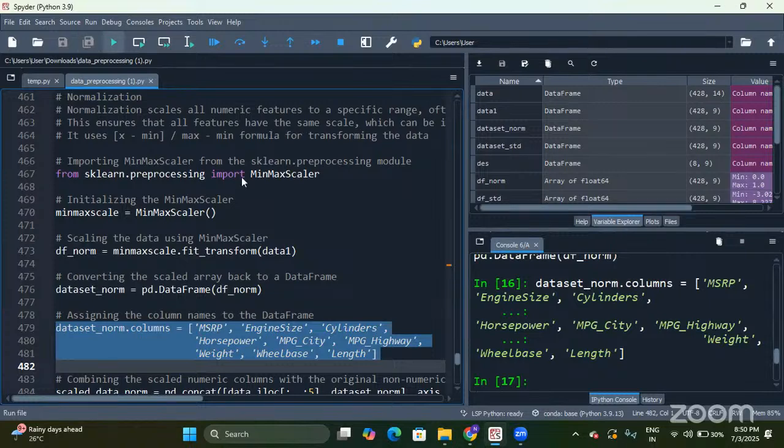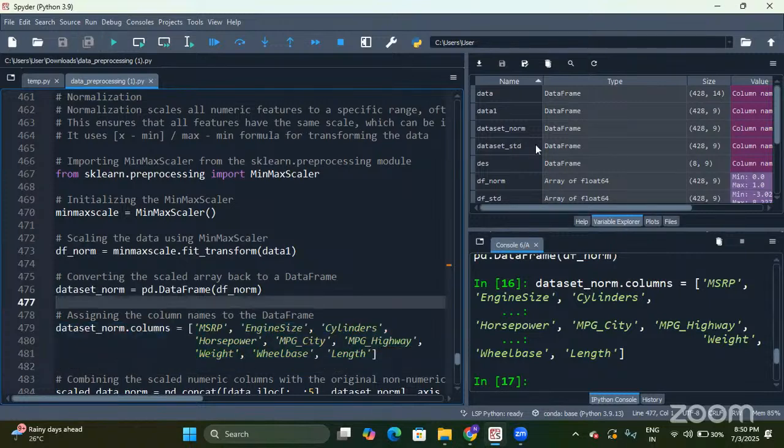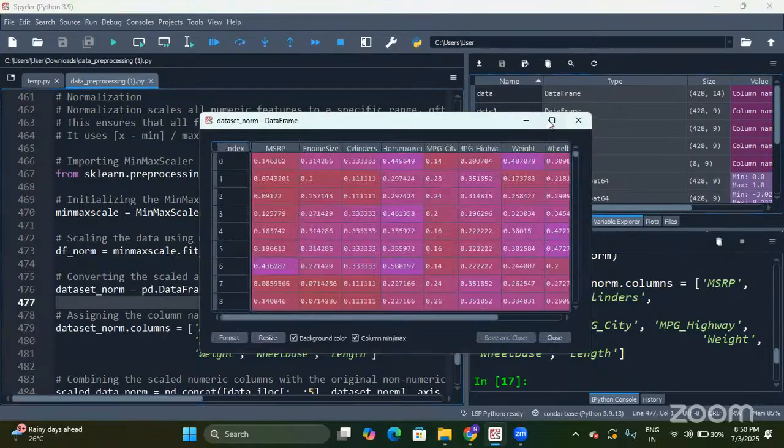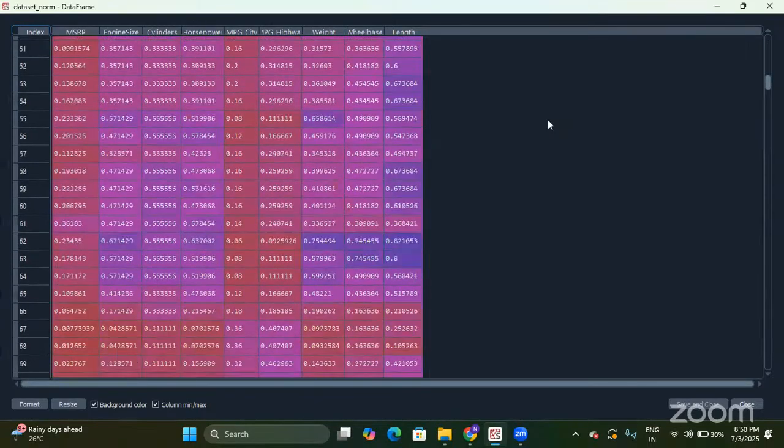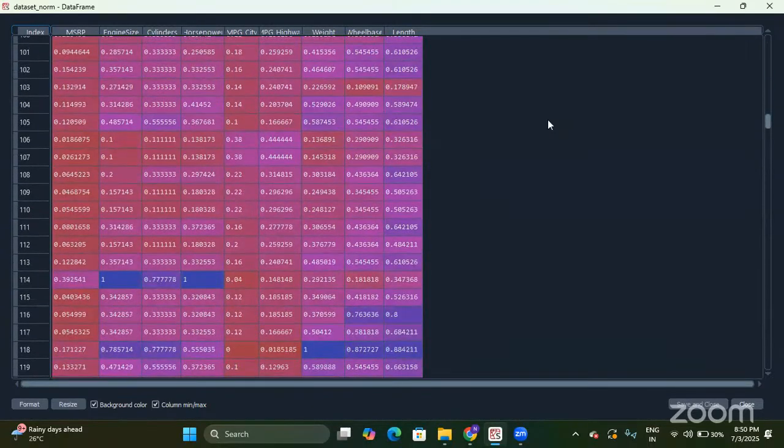Yes, done. Now, if you observe properly, you will find all the values between 0 and 1. No value in the entire data set will be less than 0 and no value will be greater than 1. You can observe any value, guys. That is the output of normalization. Here we are doing exactly feature scaling. The feature scaling is done exactly here.